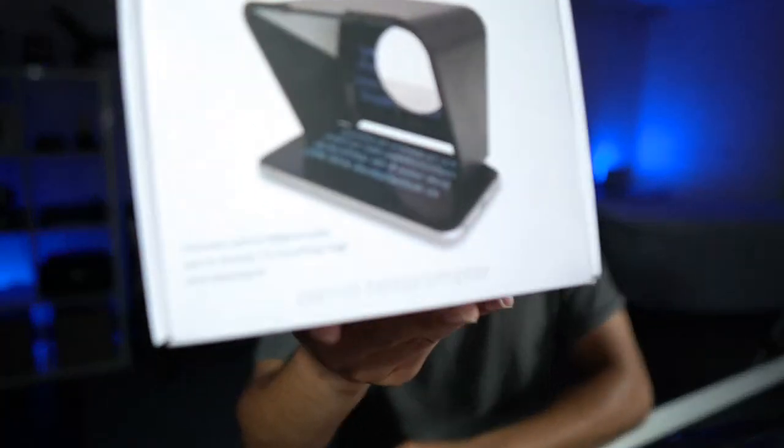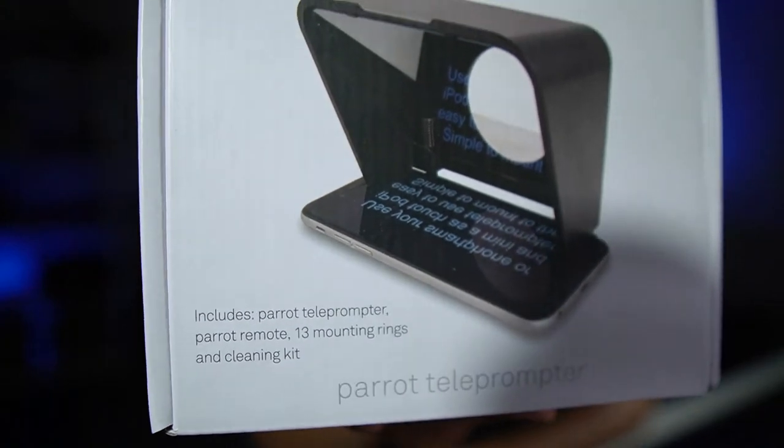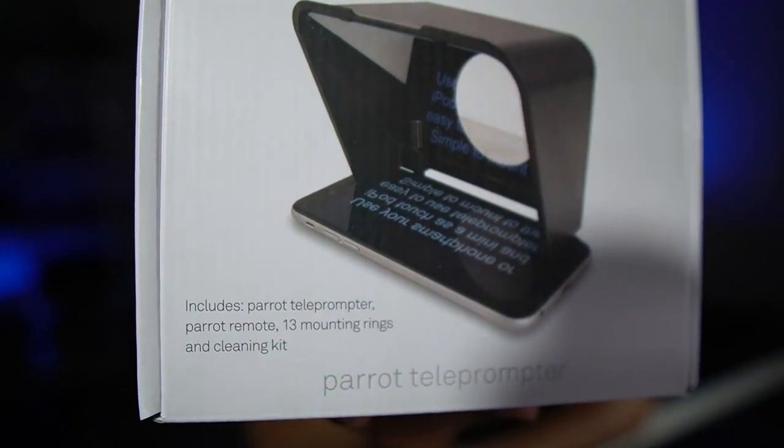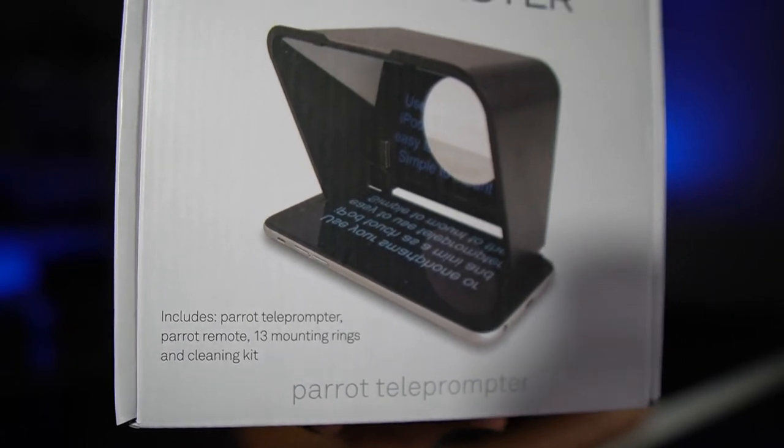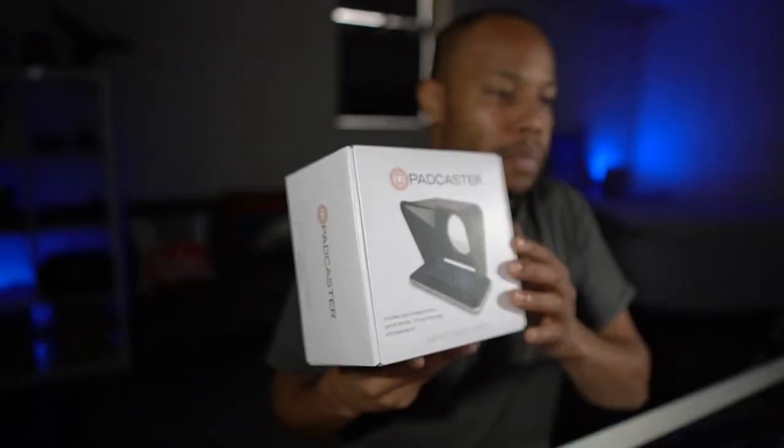So if I get a little bit closer there, you can see it has a little hood cover, and it comes with an app, so you can write out your script anytime, anywhere. So using a teleprompter is something that you definitely can look into. But like I said, if you're a natural speaker, it might slow you down. It might throw you off a little bit, but it's something that's definitely worth looking into.